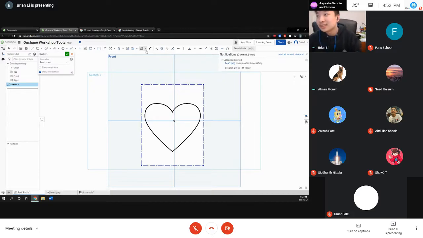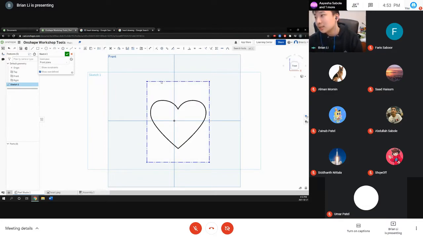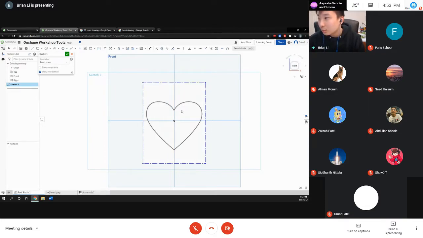Okay, so we're drawing this image as a rectangle. So right now it's existing in the sketch plane as a rectangle. So we're going to move this rectangle to the center so that it lines up with this middle line. And basically, we're going to use this as our reference when we're sketching.